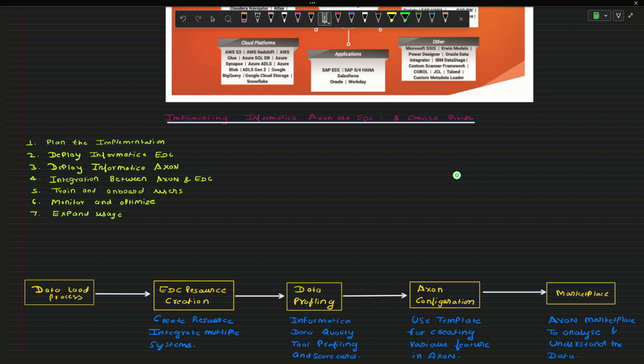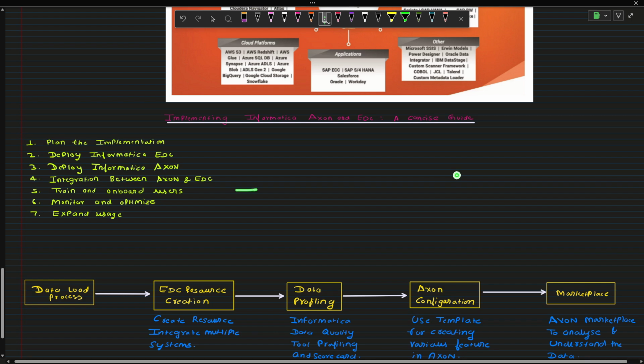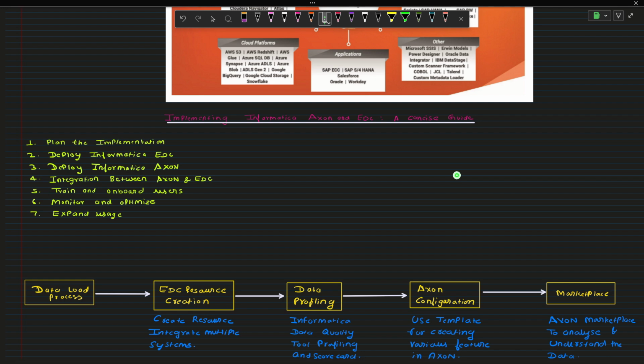Once the pilot project has been done, some roadshows need to be planned to train and onboard the users, so that they can understand the importance of the integration of both Axon and EDC, and the solution that is coming out after implementation of the data governance framework.